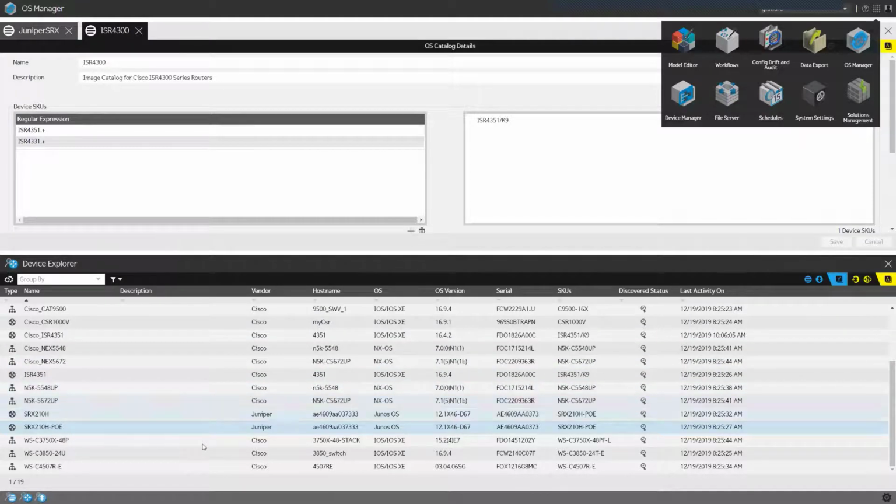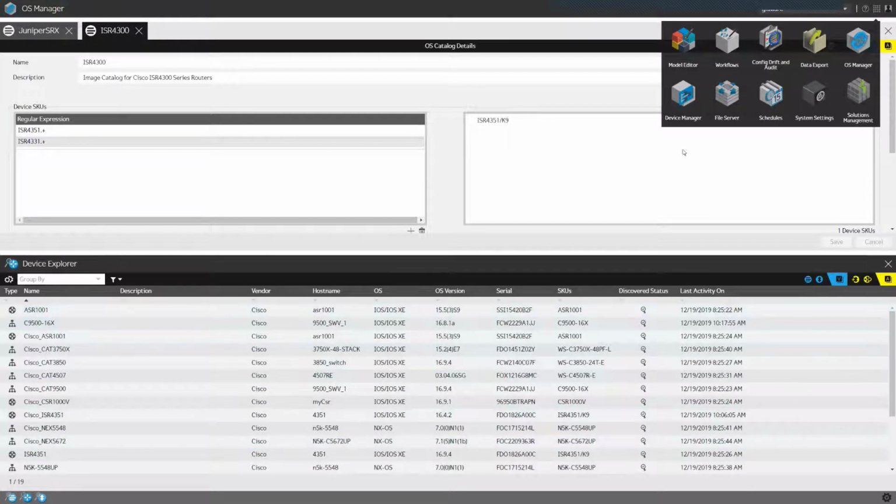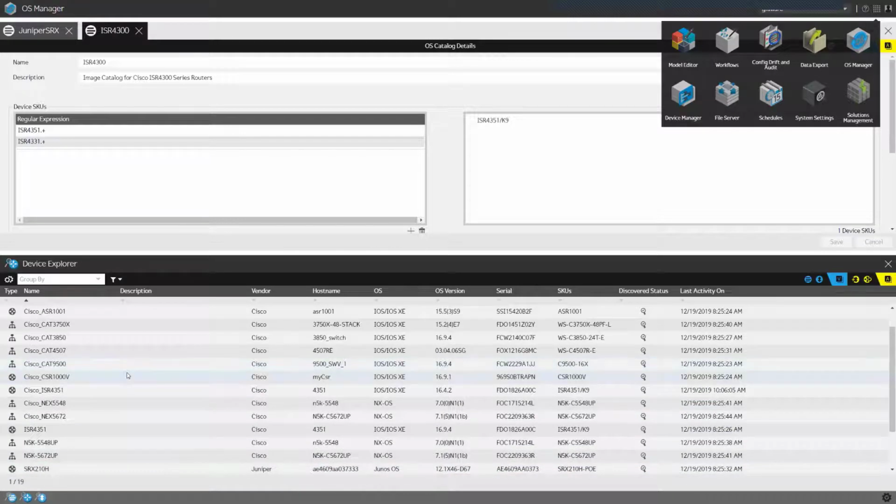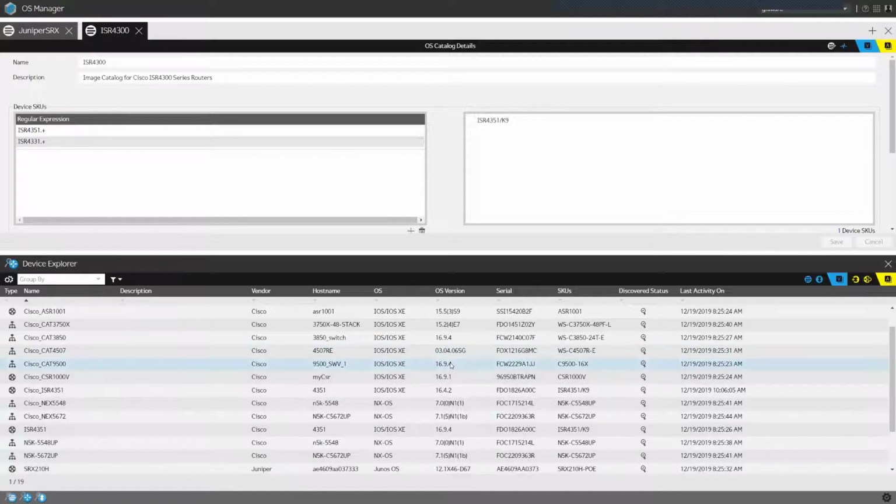In this case here, it's possible that in my inventory device manager, I have more devices than the 19 that are being listed here. The reason that the 19 are being listed here is because these are the devices that are supported by Gluware, and that's automatically populated.